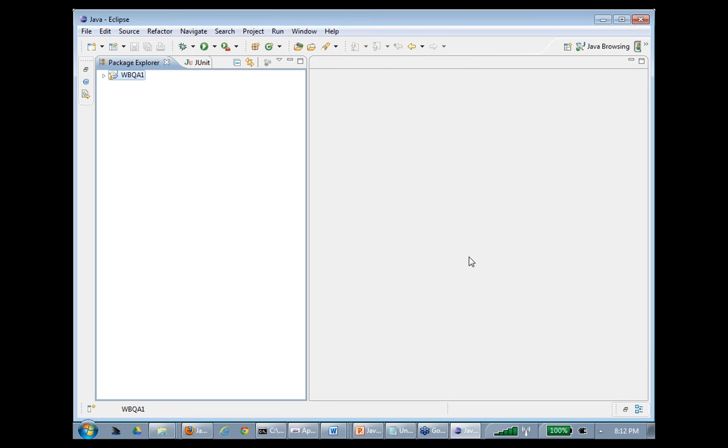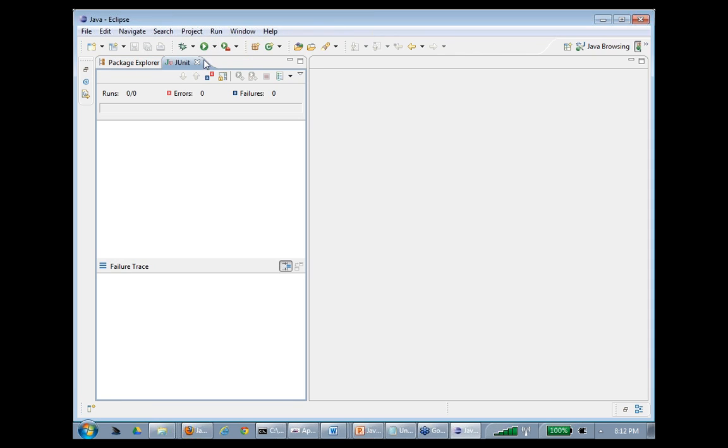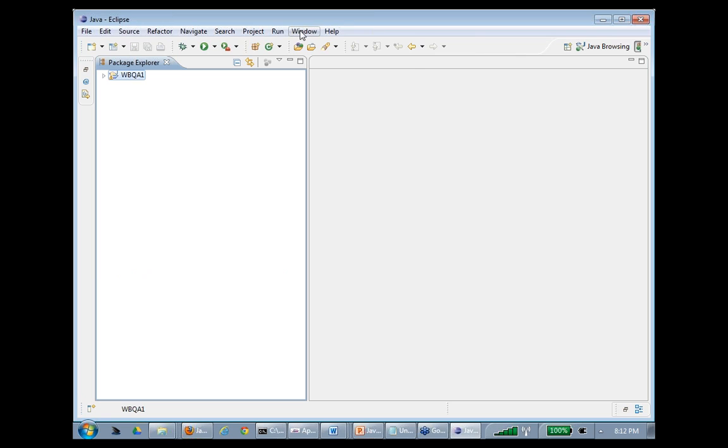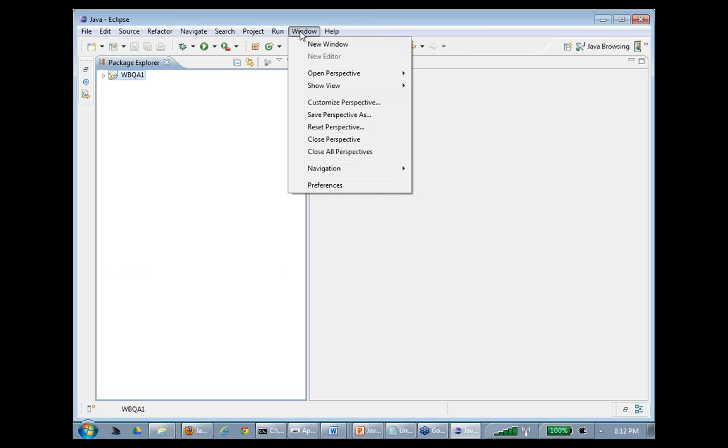Is Eclipse used only for Java development? What else can you do with Eclipse? You can do PHP, you can do XML, you can do any other programming too. Eclipse is not an IDE for Java only. You can do many things. That is the great thing about Eclipse, and that is the reason it has perspectives.